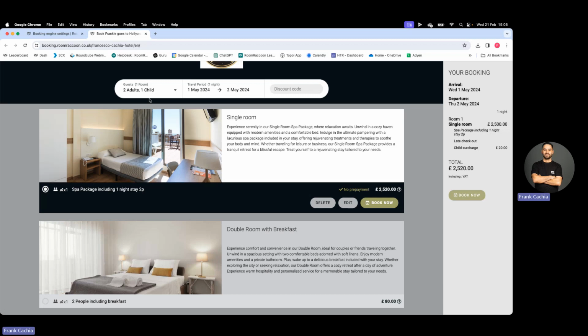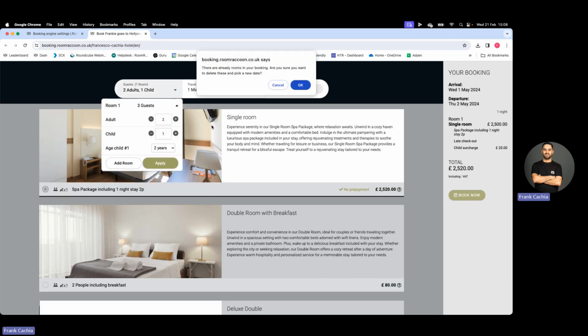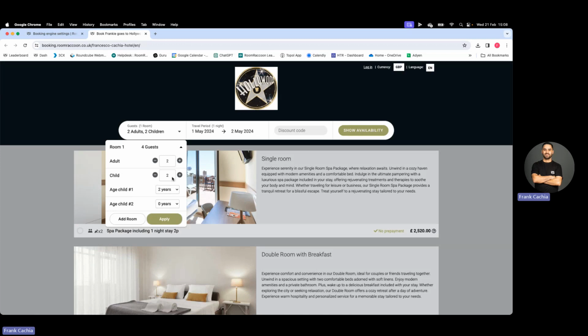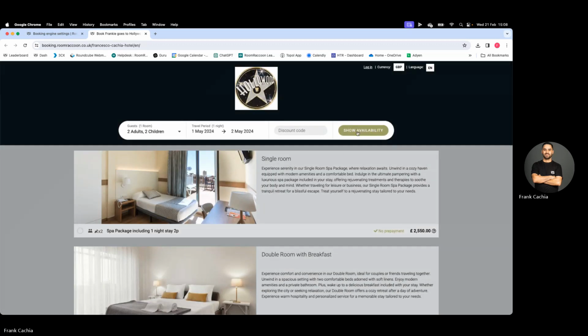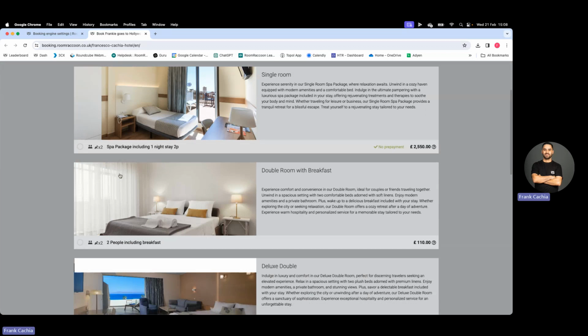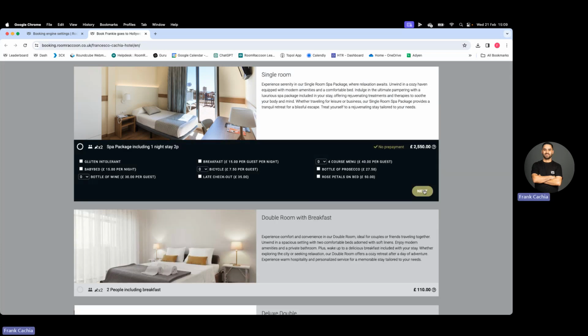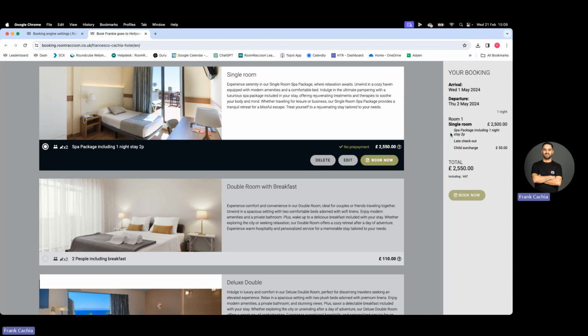Once again, if we then select 2 children instead, we have to redo this. So we do 2 adults and 2 children, and we put this child as 3. Or should we do 6, for instance? Let's apply. Show availability. Once again, it brings up the 2-person rate plans along with 2 children as well. If I click onto here, it shows me the full price. Once again, the single room is £2,500, but then my child surcharge is £50.